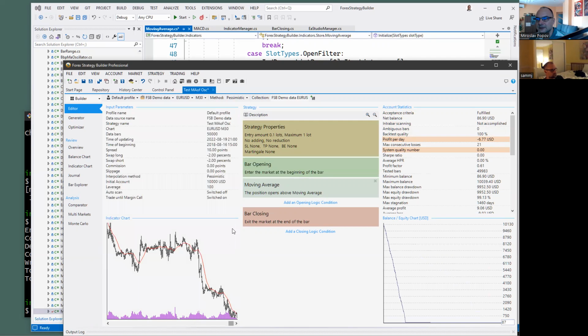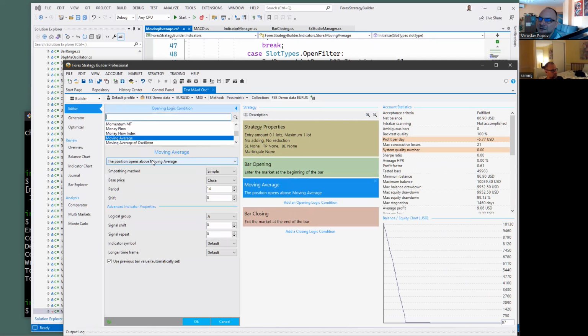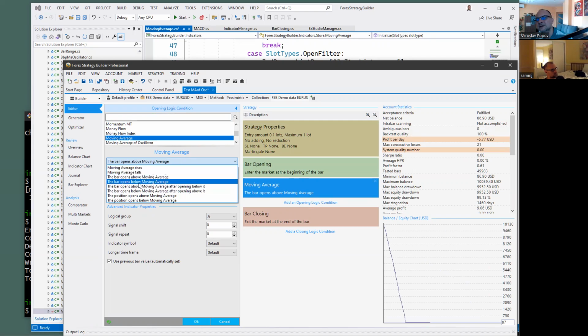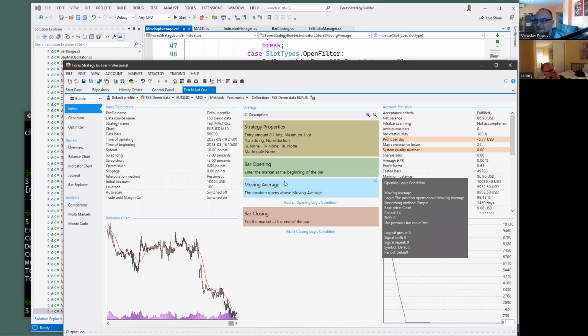But why does it work? Because the bar opens above the moving average. So it is the same as the position opens above the moving average. Both the bar opens and the position opens are above the same moving average. There's no difference there. But sometimes it cannot be the same, if you choose something other than bar opening.